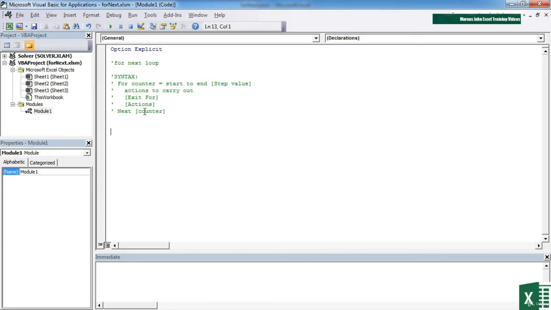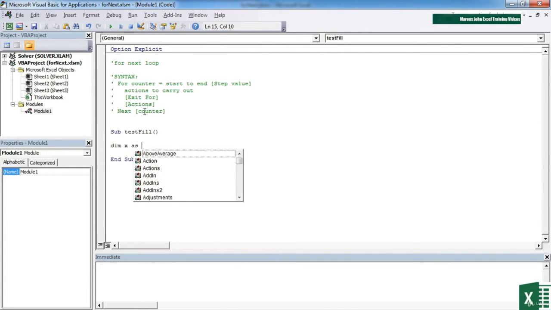So let's have a look at using a For Next loop in our file. We create ourselves a sub procedure, Sub TestFill, and what we're going to attempt to do is fill a range of cells. So let's declare our counter. I'm going to say Dim x As Integer. I tend to personally use single letter counters: x, y, z, k, l, m. You can use Counter if you like the word counter, but it's less to type if you use a single letter. For x equals 1 To 20, let's use the object ActiveCell.Offset.